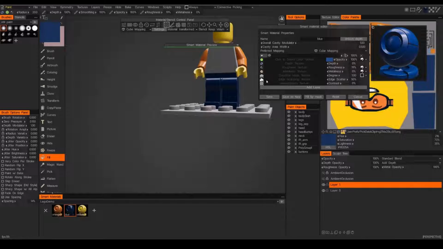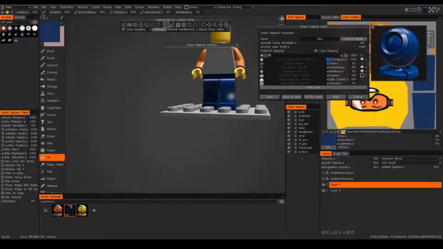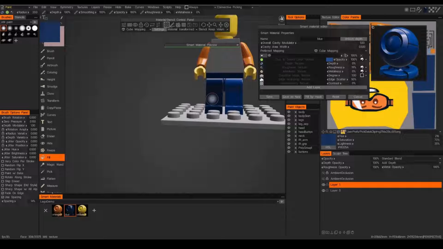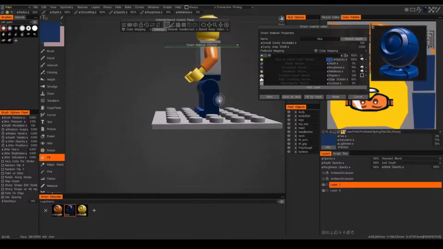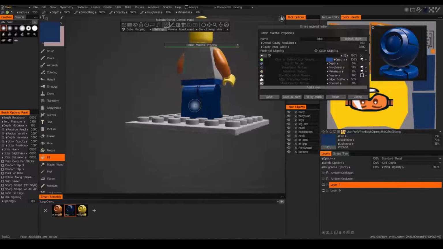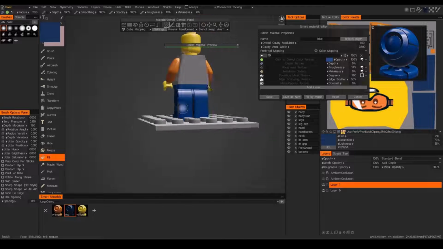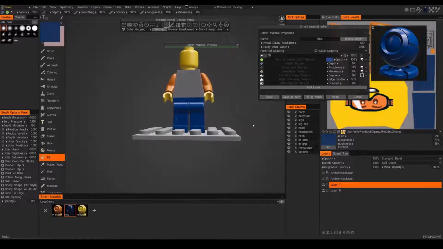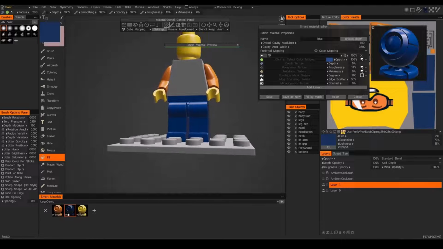Let's try this. A little closer. This feels a little too shiny, I'll be honest. I'm going to take down some of that roughness.